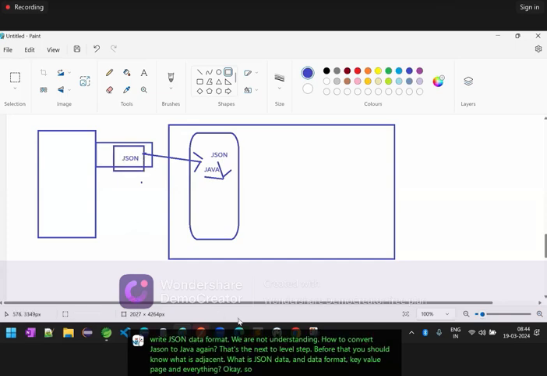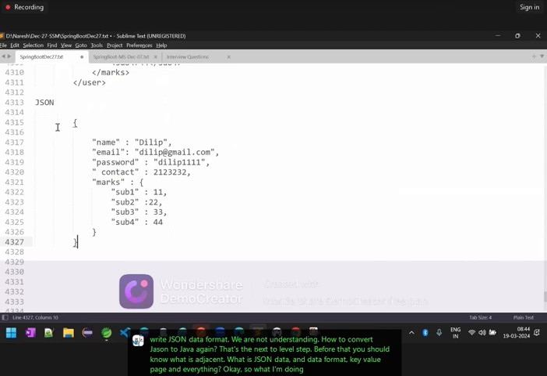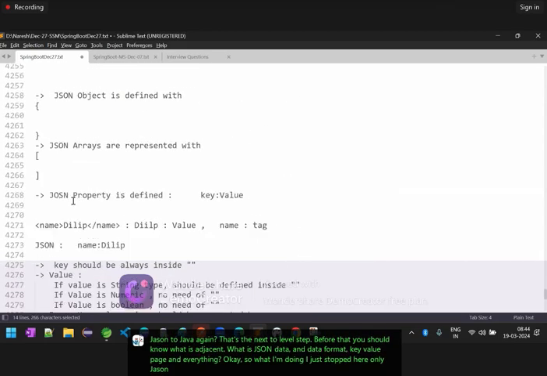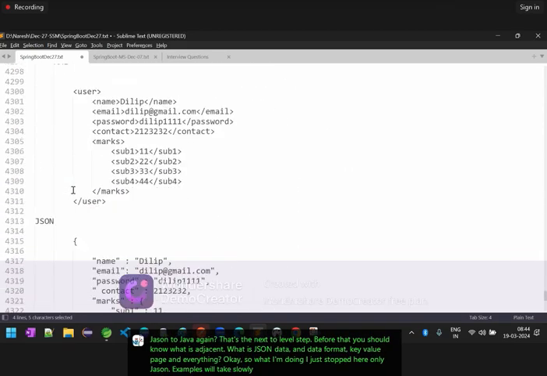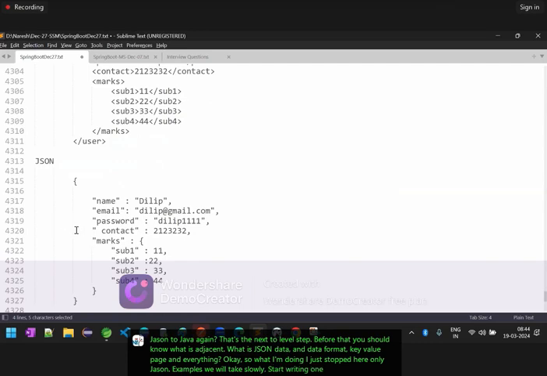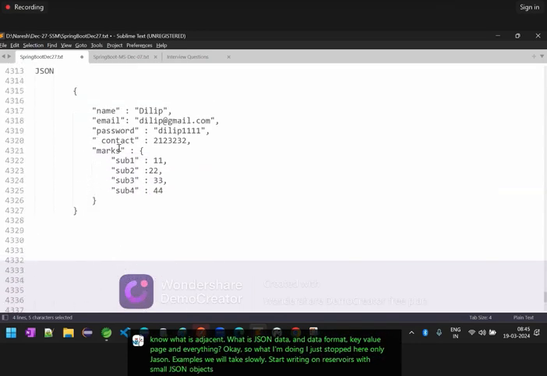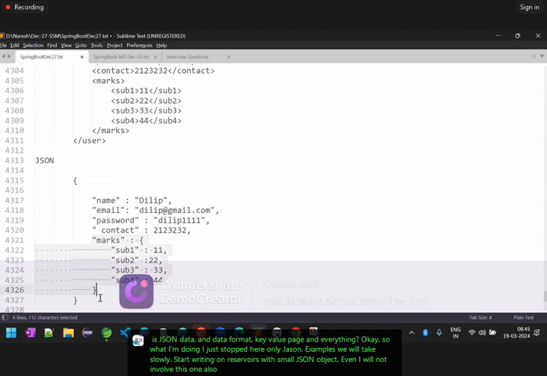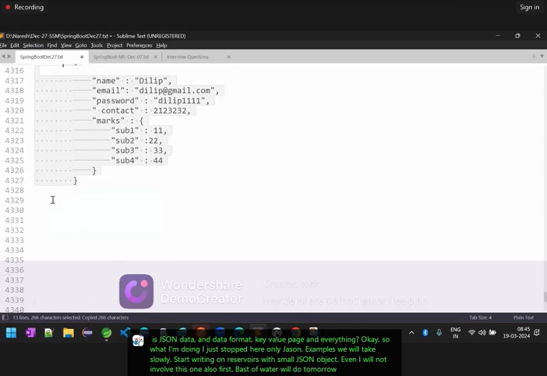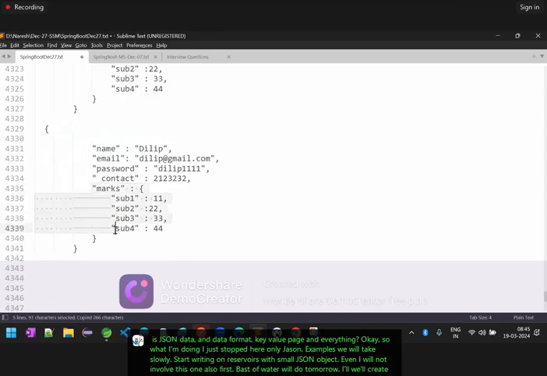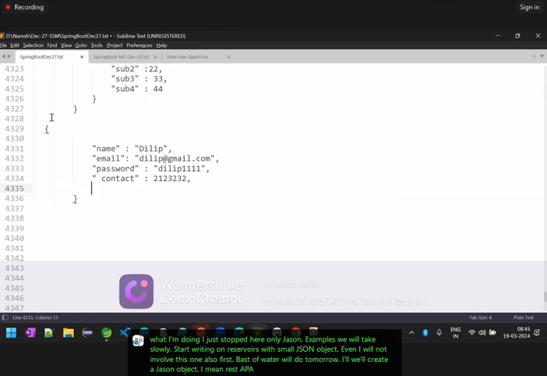So what I'm doing, I just stopped here only. JSON array examples we will take slowly. First, we will start writing one REST service with a small JSON object. I will not involve this one also first. First, what I will do tomorrow, we will create a REST API to support this JSON object.